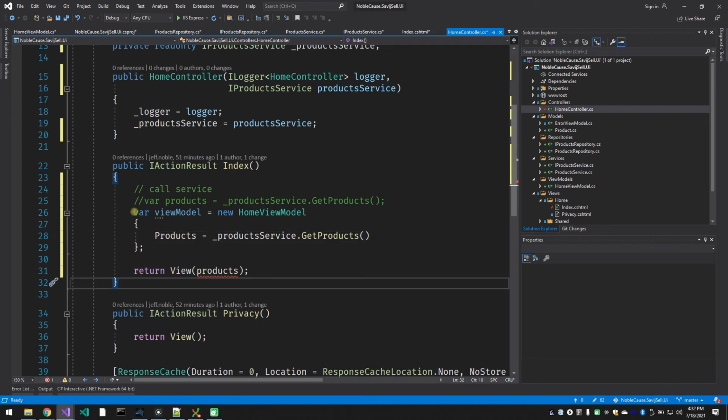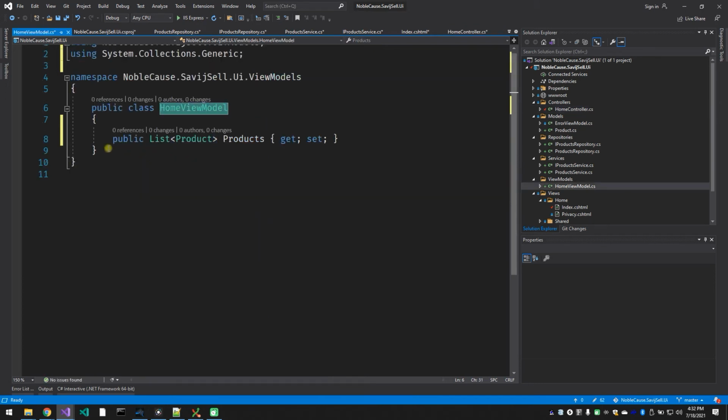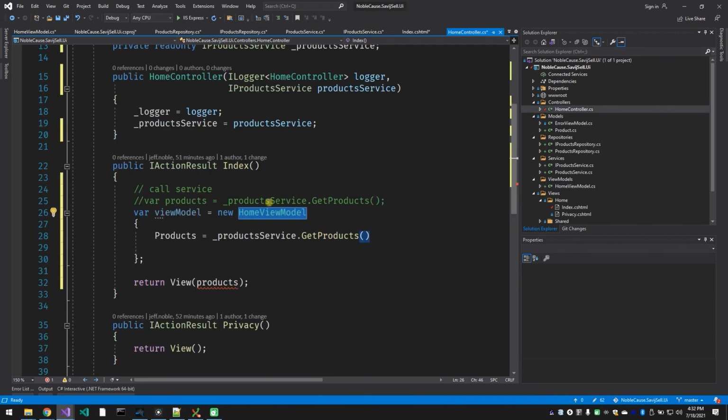So now we have a view model and we can add properties to it. So if we need a name or we need any other information, we can just comma and add the new property here. And we would just go into the home view model itself and add the new property. And it's just kind of carrying data from our service. And in this case, the service is going to return the products.